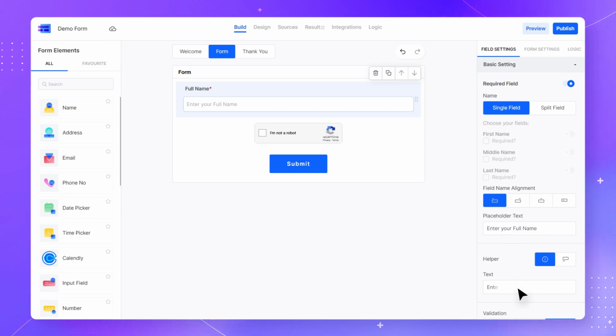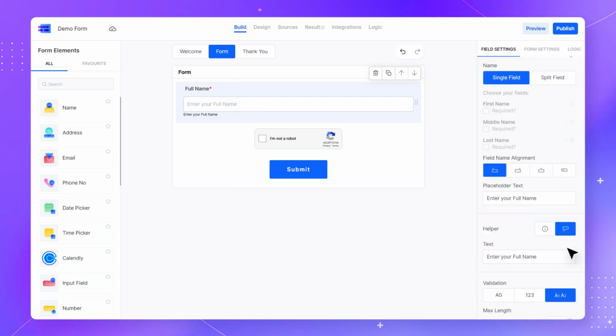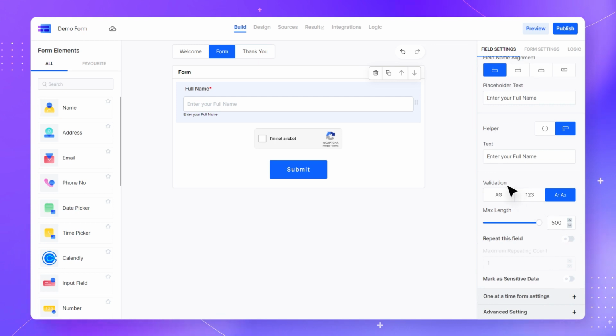Helper text provides additional hints for the user. You can have it as a tooltip or beneath the name field. Next is validation. It validates the input field to allow alphabets, numeric or alphanumeric. Then we have the option to set the maximum length. Set it to 100. It won't accept a name of more than 100 characters.